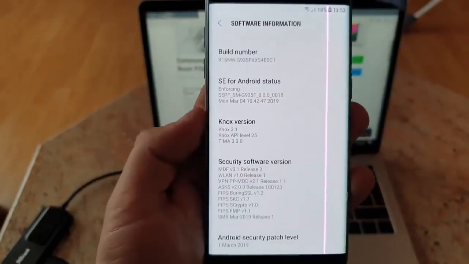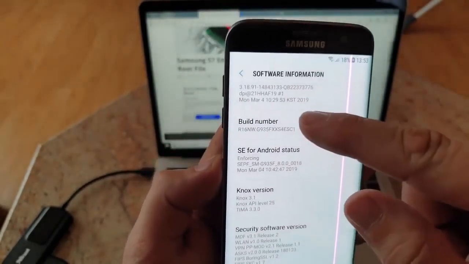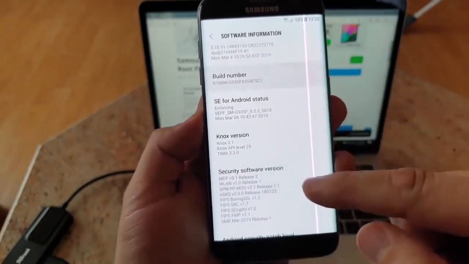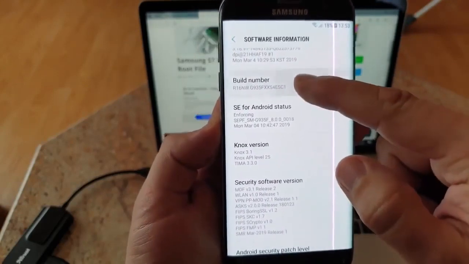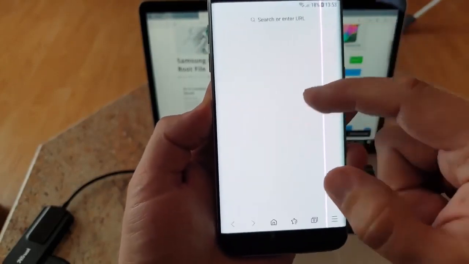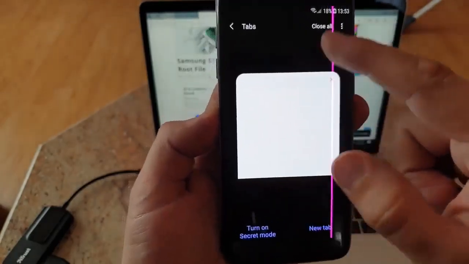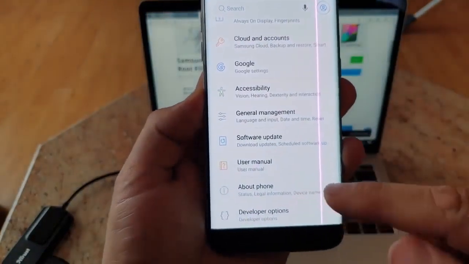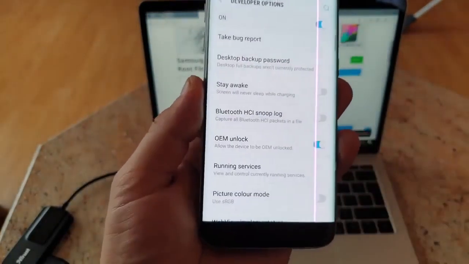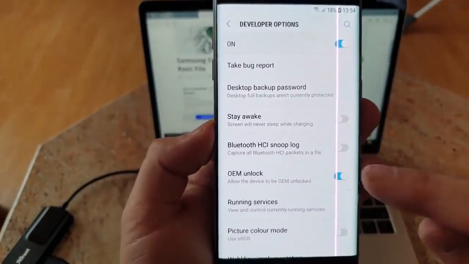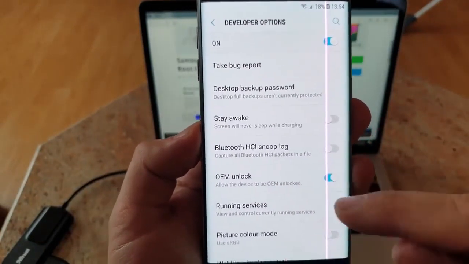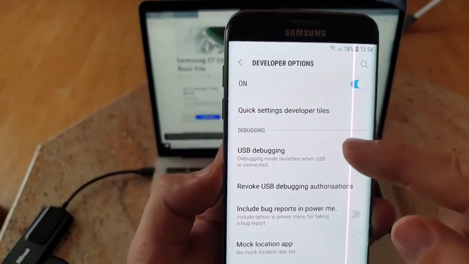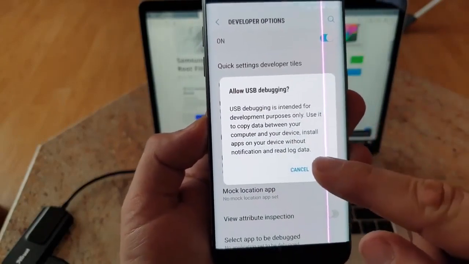And also make sure, guys, one tip, very important. Make sure you click multiple times on build number until you see the developer mode enabled. So you will be able to see this. This has to be enabled. Click on that. Make sure that you tick this OEM unlock. This has to be ticked. Then another thing that has to be working is USB debugging. So make sure that you tick it and click OK.